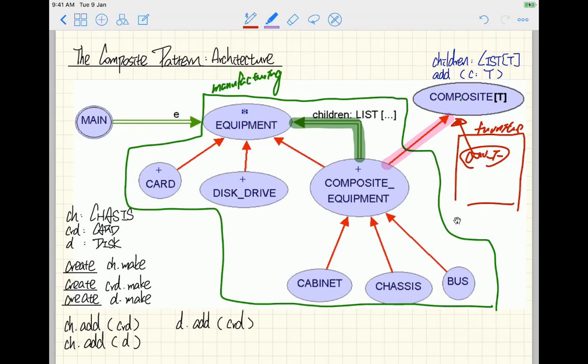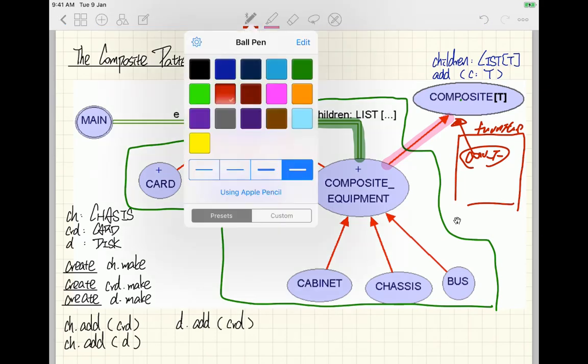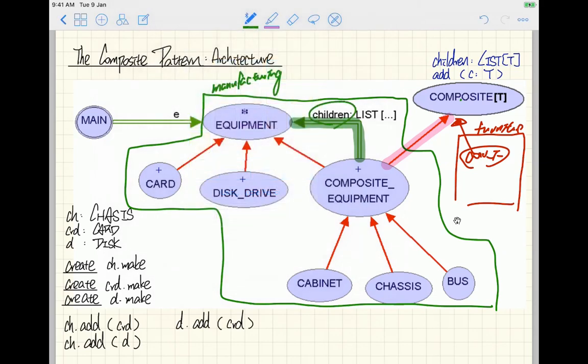But now you also want to make sure you understand this particular green arrow over here, which is children. Because as soon as you say the composite equipment is going to inherit from composite, that means you're going to have a list of children over here. That's why you got this particular client-supplier relationship over here. That was a little bit less obvious to the pattern. Okay, guys, are we okay? Are you comfortable with both arrows?